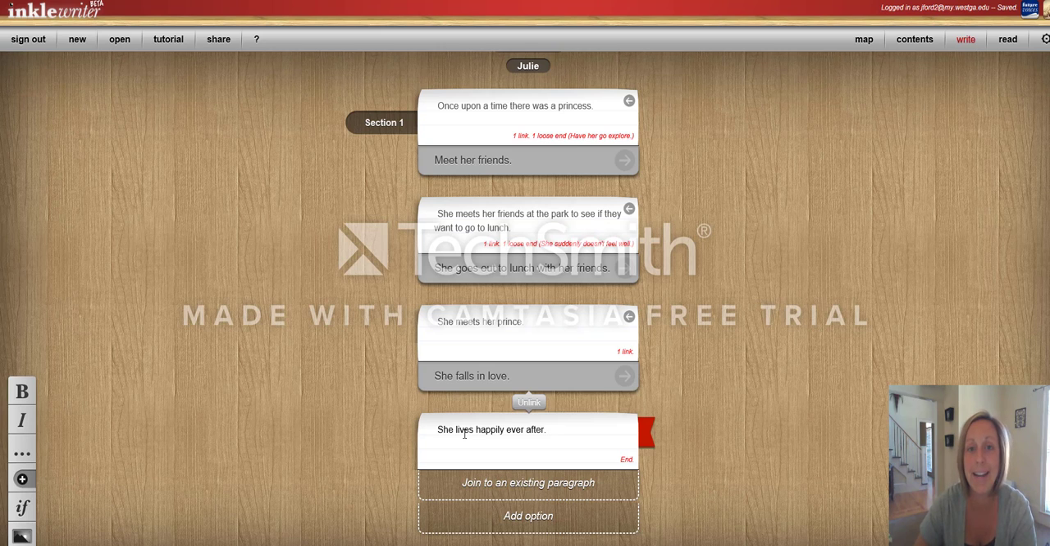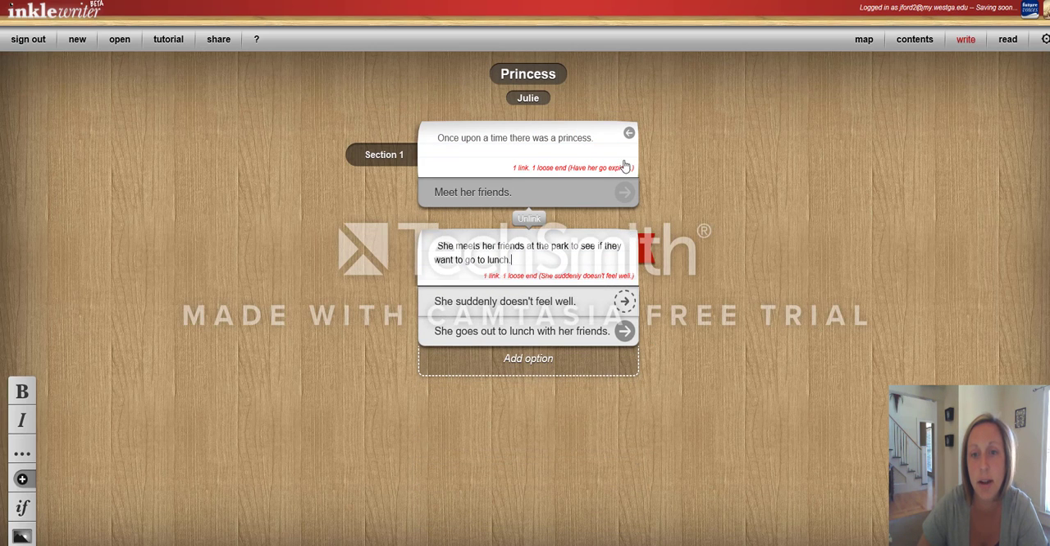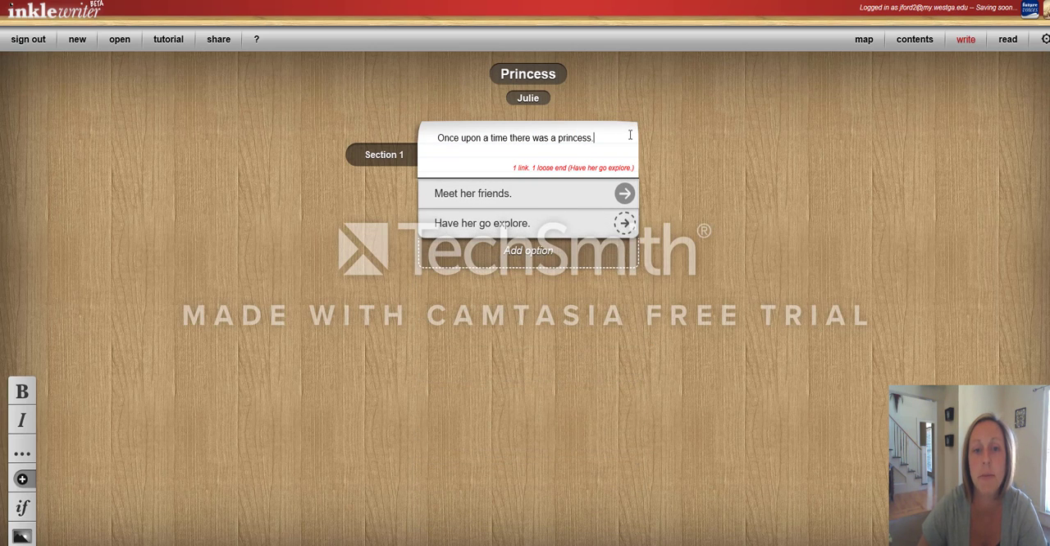Now, I'm going to go back and add where I have these loose links, or where it says one loose end, to complete my story that way. An easy way to do that is I'm going to press this button right here up here. I'm going to rewind and rewind and rewind. So I'm going to start back from the beginning again.